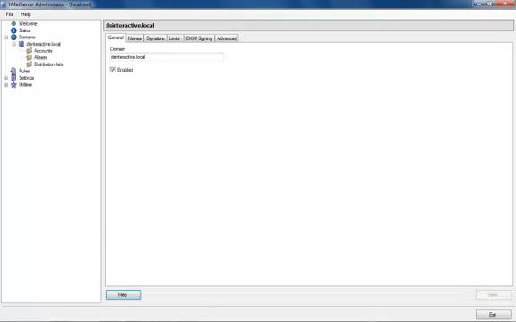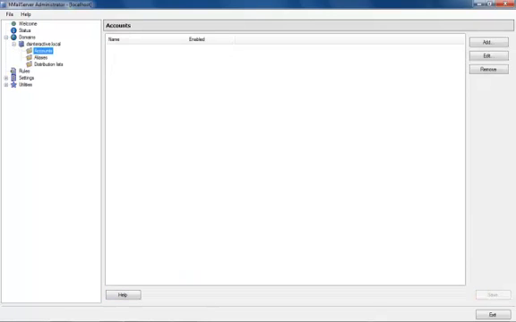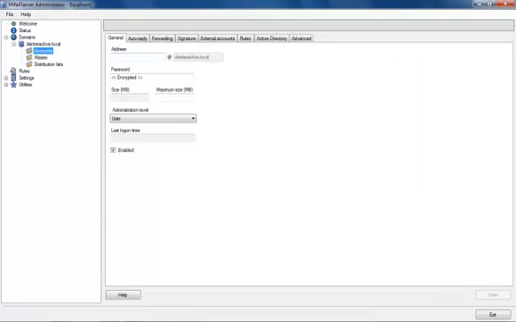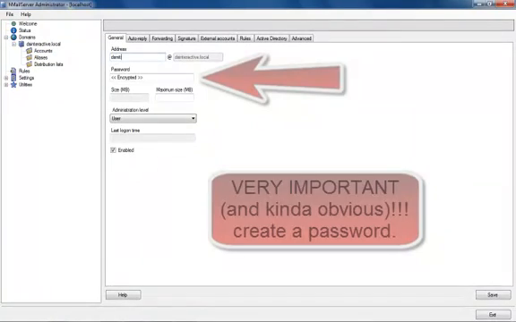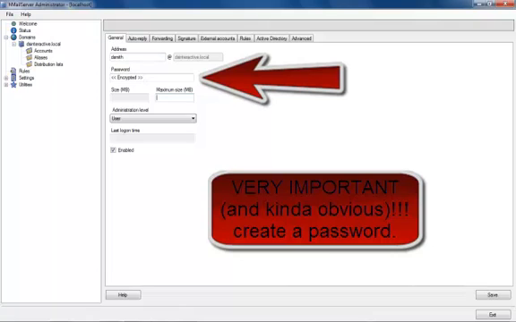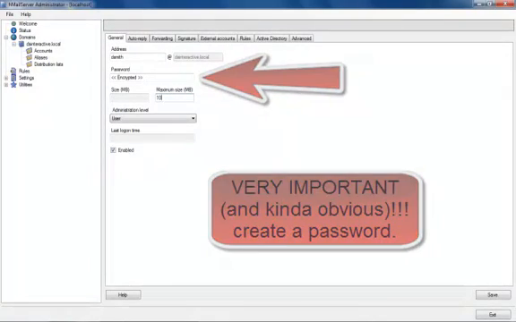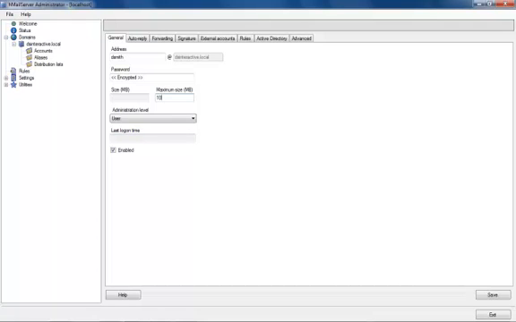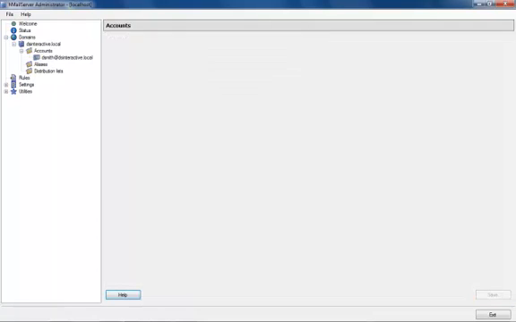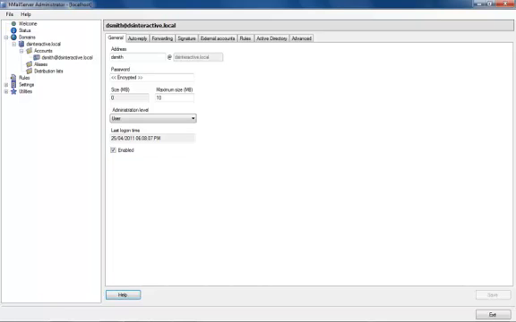Then next you're going to go under accounts and add a new account. Give it a username, set the maximum size, I'm going to put it to 10, and I'm going to click save. Good. And you exit it.